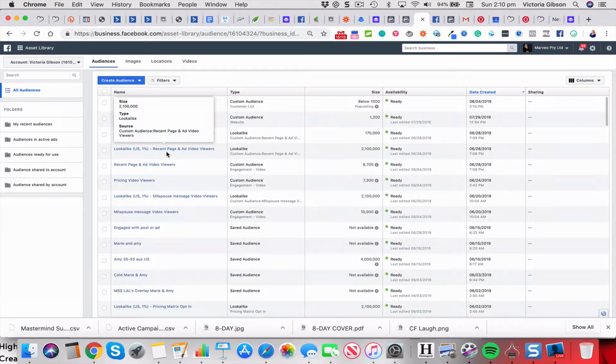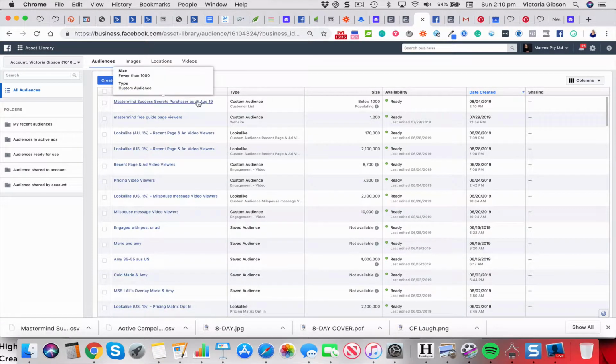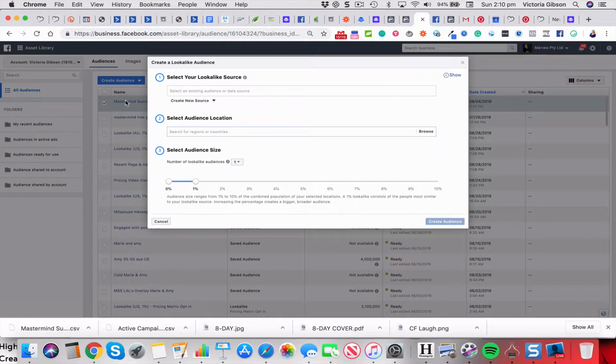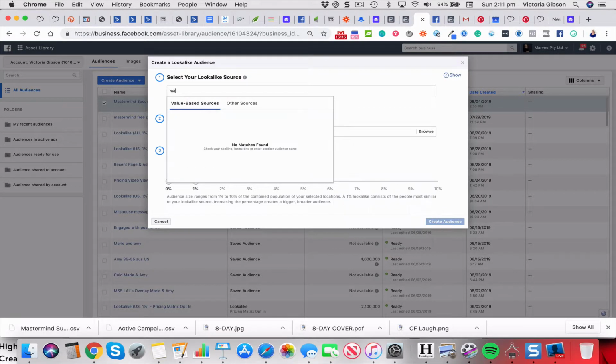I know I've got that one there, and then I can create a lookalike of that list as well. So I select that and I create a lookalike audience up here. I select lookalike, and what a lookalike audience is, is Facebook compiling a list of people that are like the people on your list upload, right? So they'll pick the best match. You want to keep this quite small, so you can test between 0 and 1% to begin with. You select the source that you have.